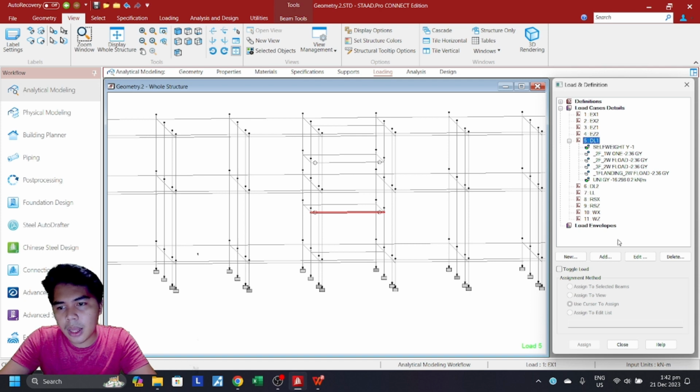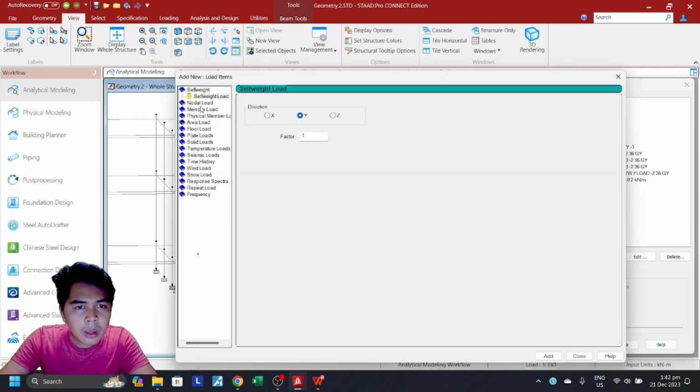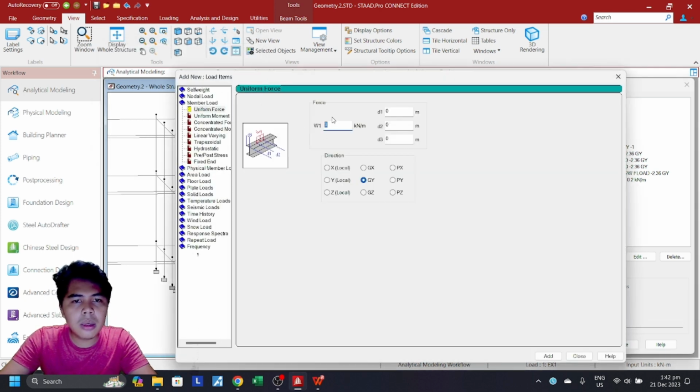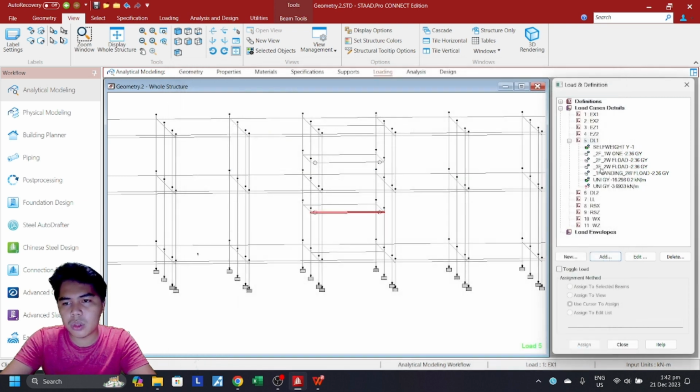Let's click DL again, add, member load, and uniform force. The computed W1 is negative 3.6933. D2 and D1 would be 0 because it would act on the whole member. Global direction is GY. Click Add, close.